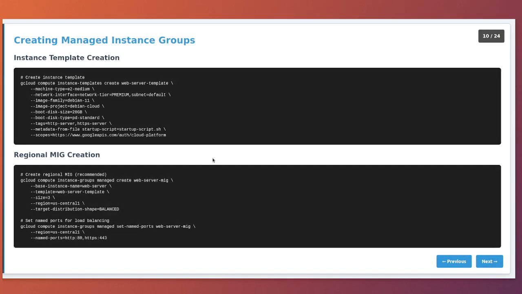Creating and configuring MIGs. Here's where the magic happens. We're creating the actual managed instance group that will spawn and manage our virtual machines. I always recommend regional MIGs over zonal ones, unless you have very specific requirements. Let's break down this command.